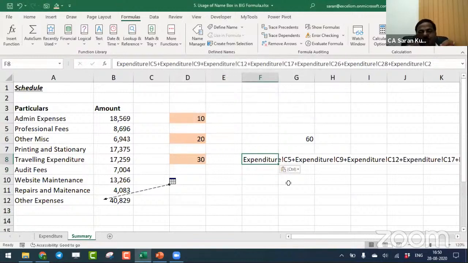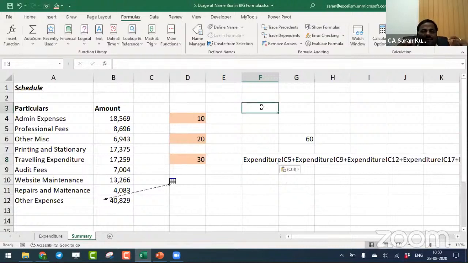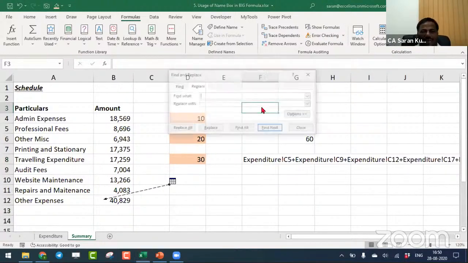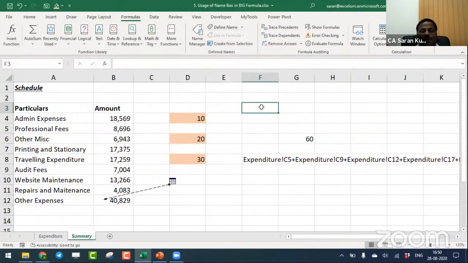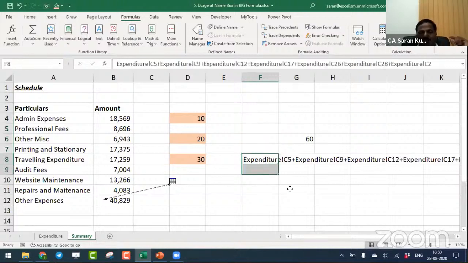Friends, you need to understand one important point in MS Excel. When you select a single cell and you are trying to find, replace, or go to, Excel assumes that you want to look into the entire sheet. But when you select more than one specific item, then Excel understands that you want to do that operation only for this selection. So that's the reason I have taken one blank cell also.